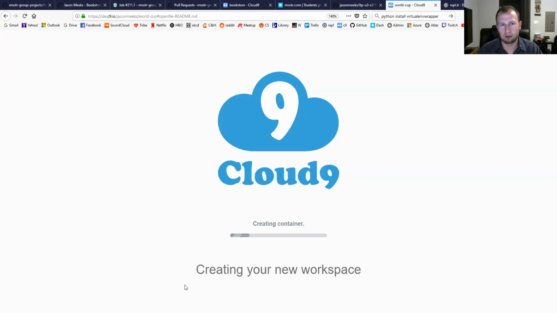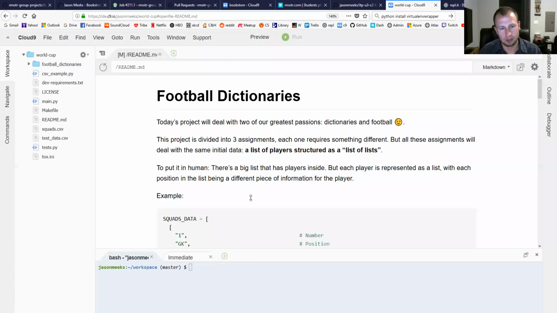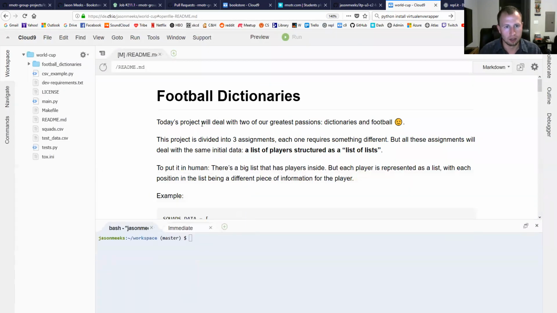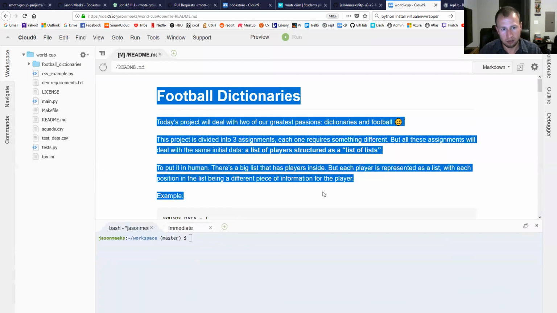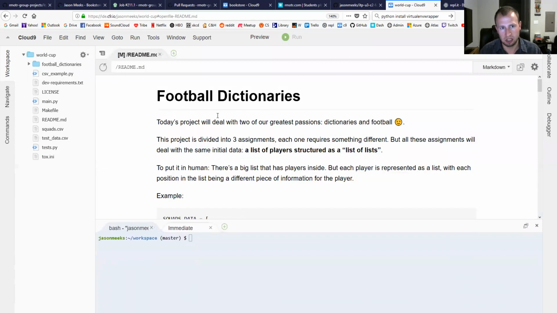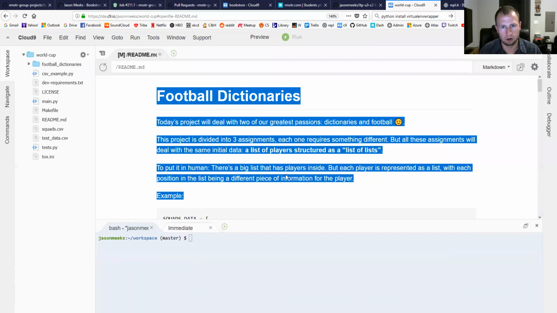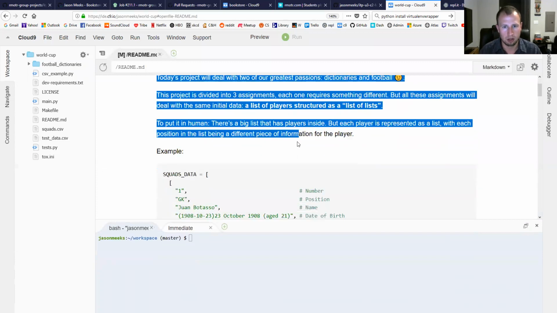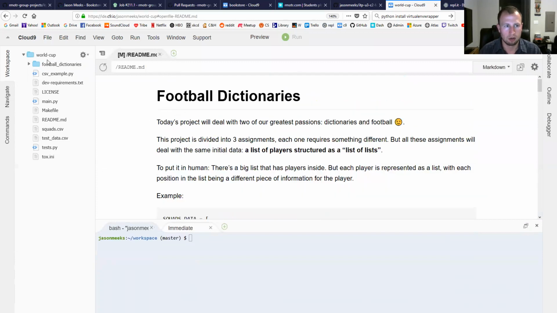It always takes forever on my computer. I don't know why. Okay, here we are. So we're at Cloud9. We see the README automatically popped up. That means we did it. We copied it over correctly. If you see the README pop up, good things are happening.